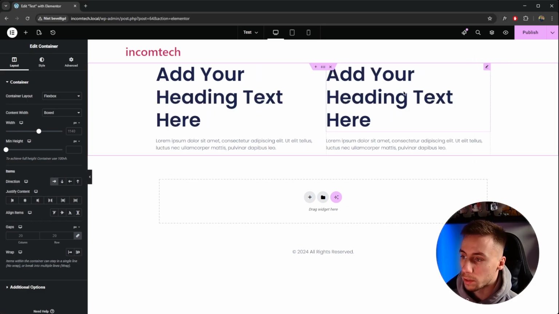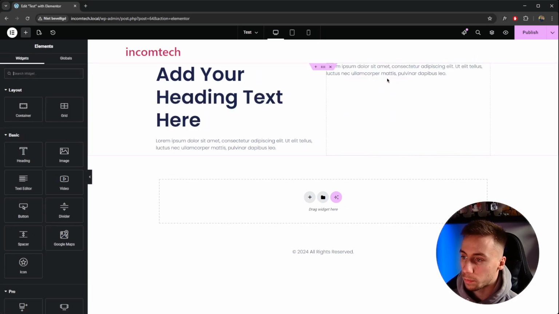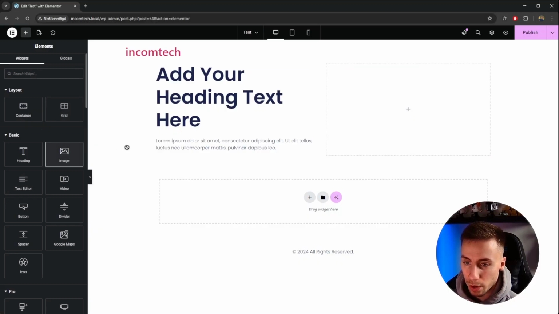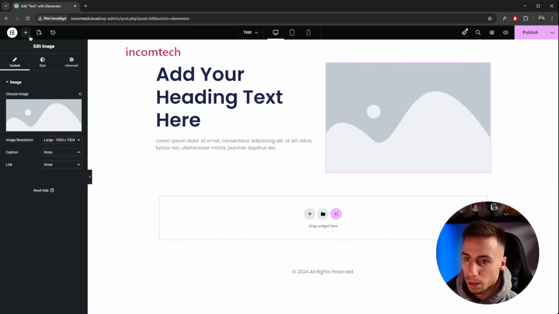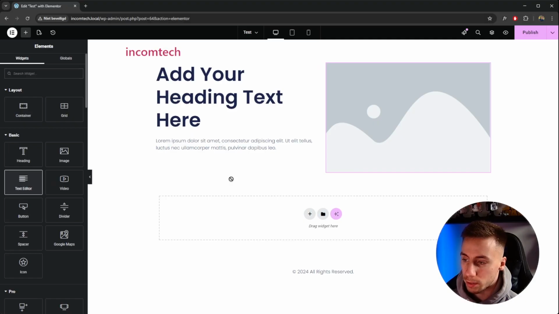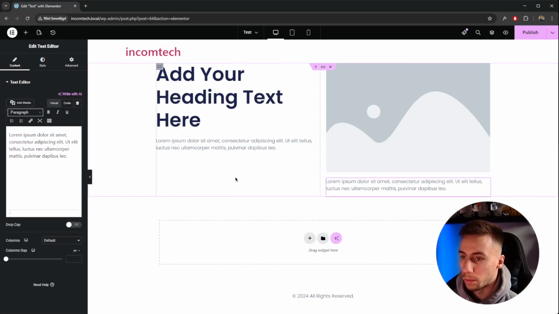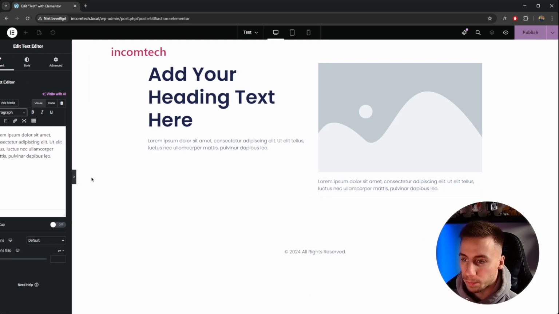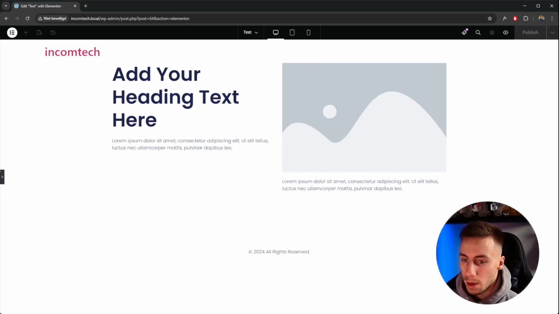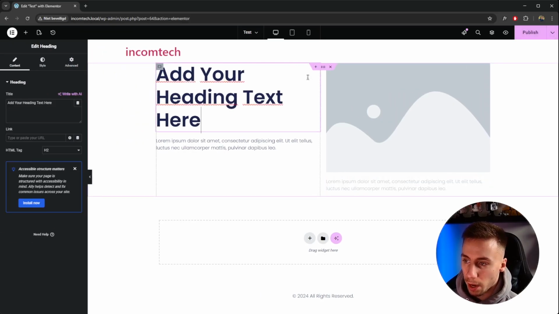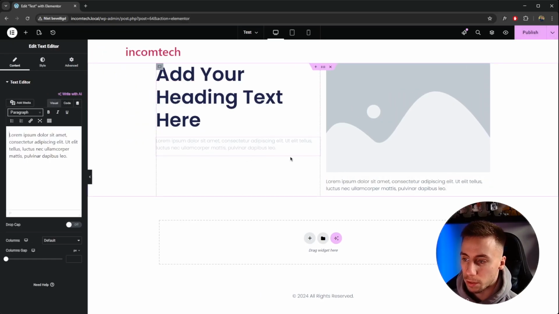So what I'm going to do is remove everything on this container, click on here, drag in an image, and also drag in my text editor. And there we go. We have our text and our image, and it would look like this. Now, if you want to change these things, you can just simply click the element itself or click the little pen which is appearing next to it.